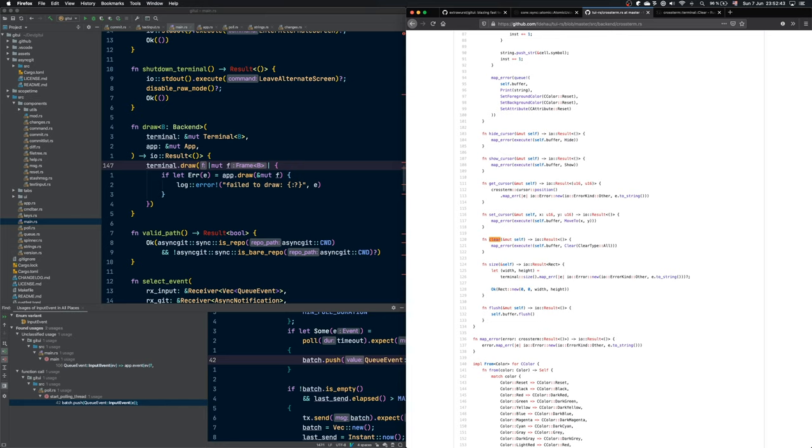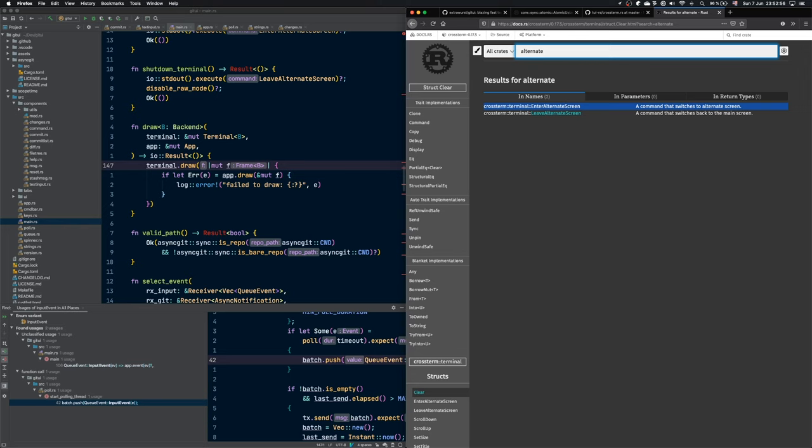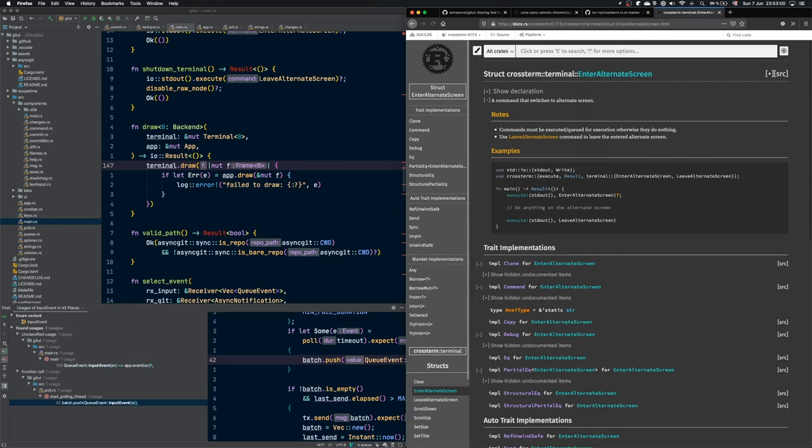It's a feature called Ultimate Screen. I wonder if it's for doing more or less what you intend to do. Cross term. Alternate. A command that switches to alternate screen. Execute standard out. Okay, all the wording looks like what I want. Interesting. Switches to alternate screen. Okay.